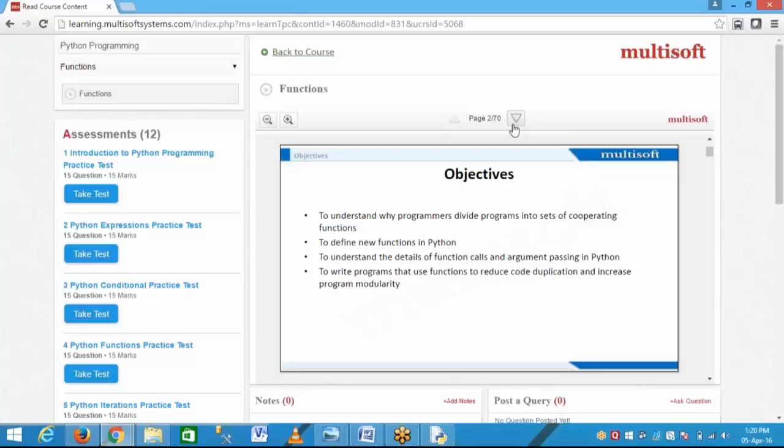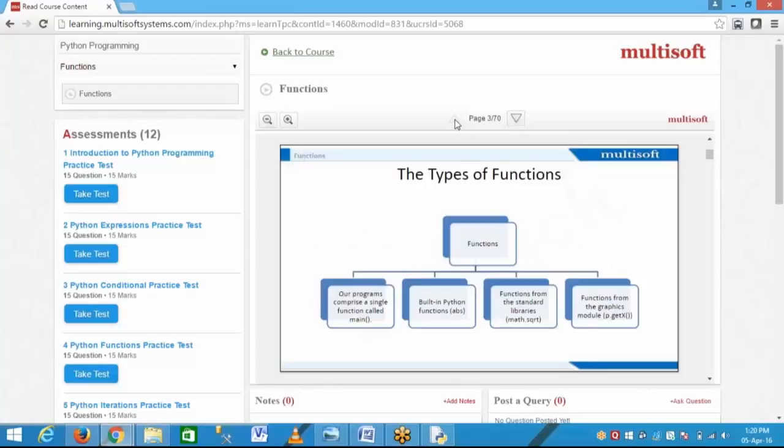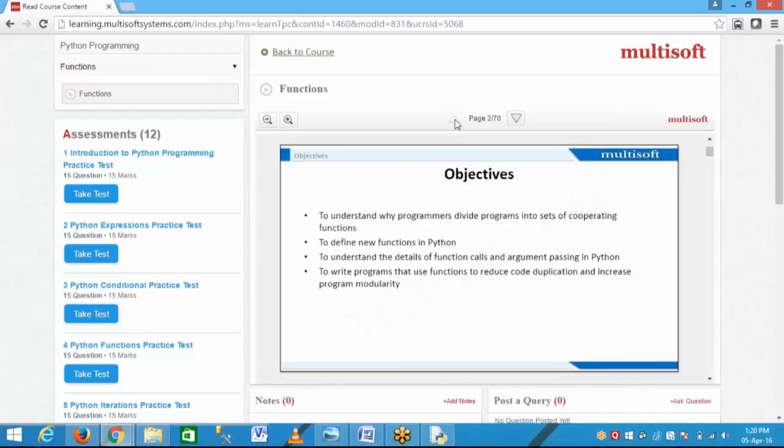Now, here I show you there are four types of functions available in Python. Here, mainly, to understand the details of function calls and argument passing in Python. Means in Python, if you want to know about the function, for that we use two things. One, call the function, and second, pass the arguments. I will explain what the arguments are, why we call the function and all.